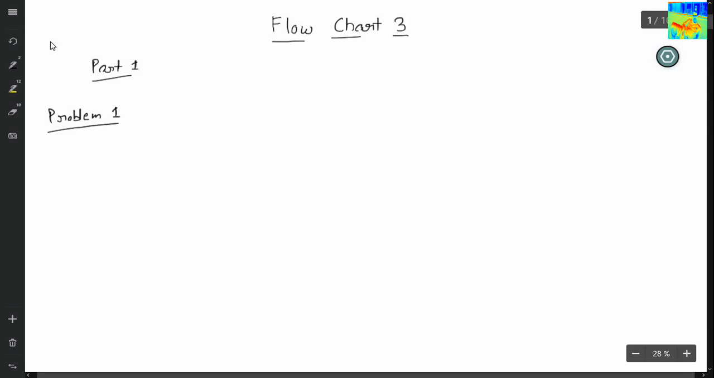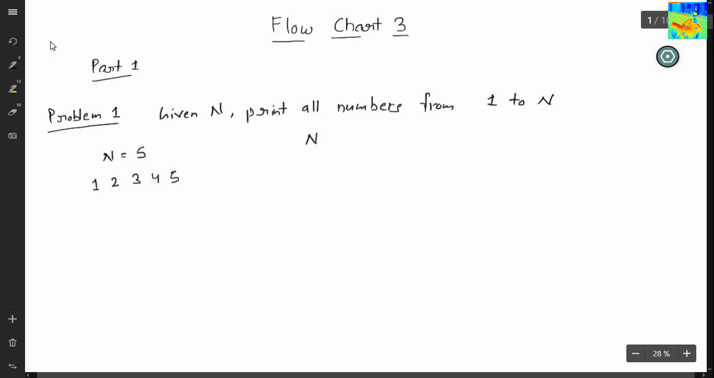The problem statement is, given n, we have to print all the numbers from 1 to n. For example, let's say the value of n is 5. So the output should be 1, 2, 3, 4 and 5. Let's say the value of n is 6. So the output should be 1, 2, 3, 4, 5 and 6. Similarly, let's say the value of n is 2. So the output should be 1 and 2. And if the value of n is 1, the output should be 1. So given n, we have to print all the numbers from 1 to n.